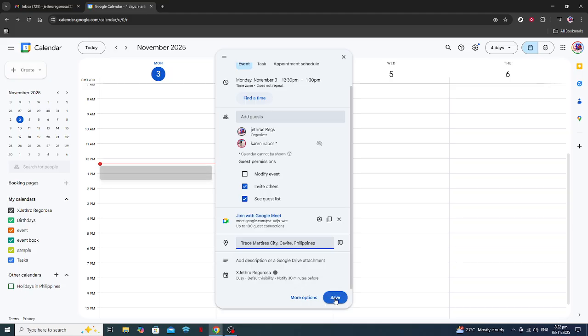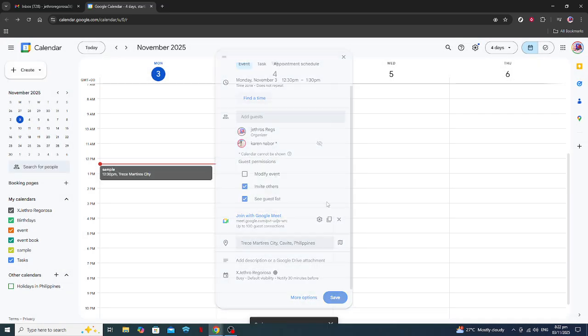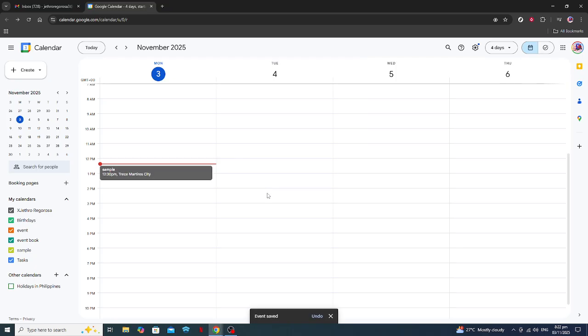Gmail will ask if you want to send invites to your guests. Confirm by clicking Send. Congratulations! You've successfully sent a calendar invite in Gmail. Keep in mind that you can always go back to make edits to your event should plans change.